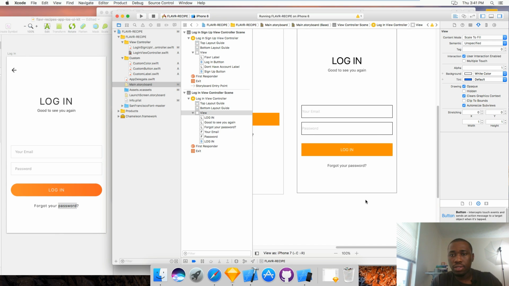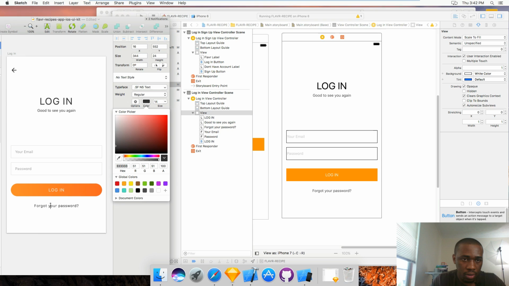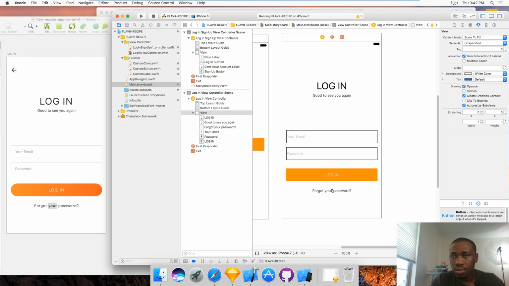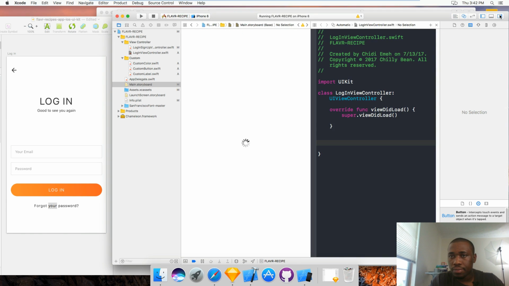So the next thing I want to do now is connect all this to the login view controller, the ones I need to customize. So I need to customize this one and this one, and I don't need to customize this button. And if I want to add some spacing to this label, let me see the spacing right here. The spacing is 1, so I don't need to add a spacing because the default spacing for a custom label is 1. So I only need to customize the text field. So this is what I'm saying, right?